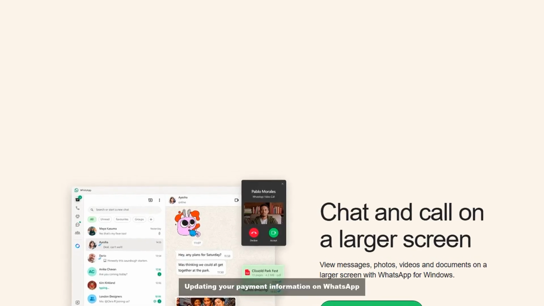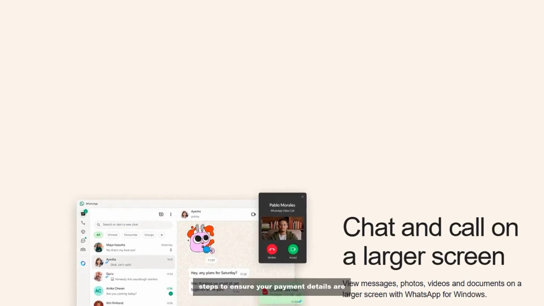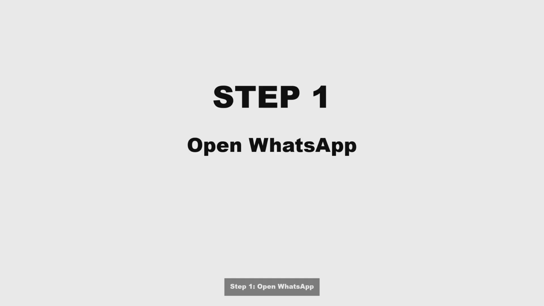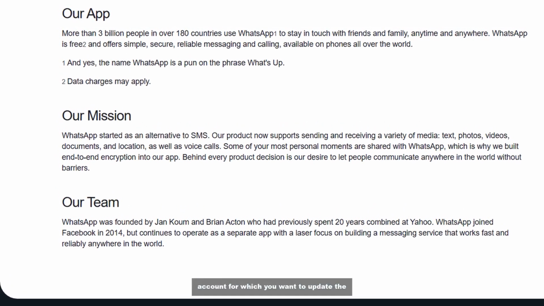Updating your payment information on WhatsApp is a straightforward process. Follow these steps to ensure your payment details are current. Step 1. Open WhatsApp. Launch the WhatsApp application on your device. Make sure you are logged into the account for which you want to update the payment information.